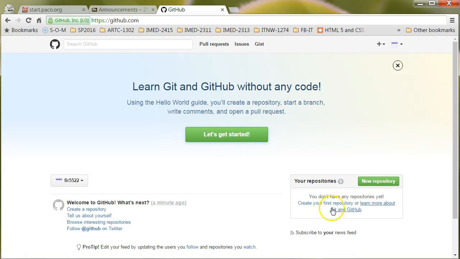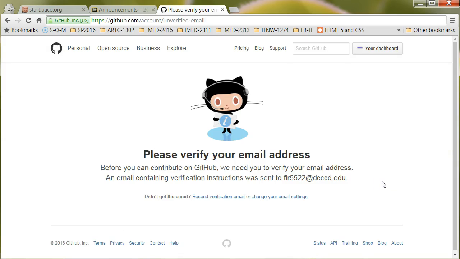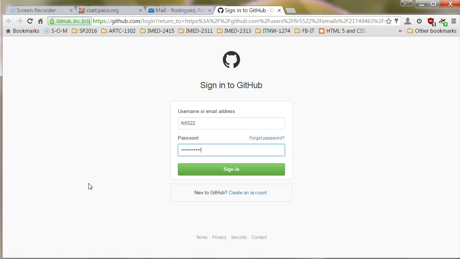We're going to create a new repository. I'm going to click on the green button. Please verify your email address. So let me pause the video while I do that. I'm going to go into my email client and just say that yes, this is me. I have just created this account and I'm a real person. I'll be right back. And I'm back.